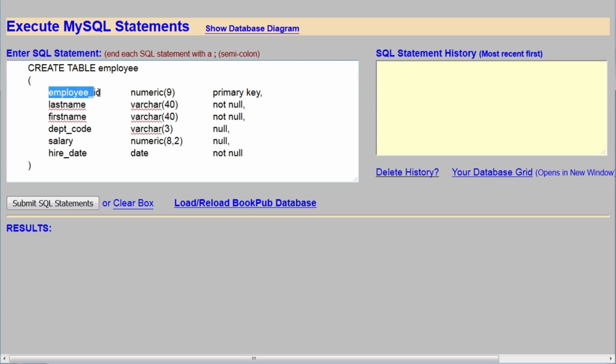But here are column names, employee ID. That's a common thing to have in a company. And I said that's numeric 9. That means it's a number that can be integers and it can be up to 9 digits long. Over here, I have a constraint on it. It's called a primary key. This is what we're going to use to keep track of individual rows in a database. And I'm going to talk more about that in a later lesson.